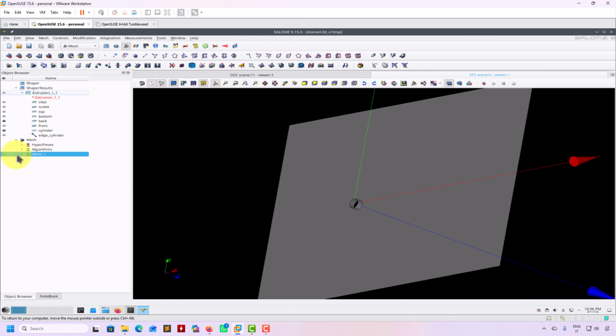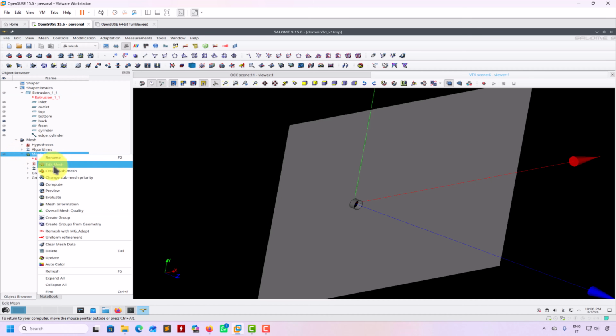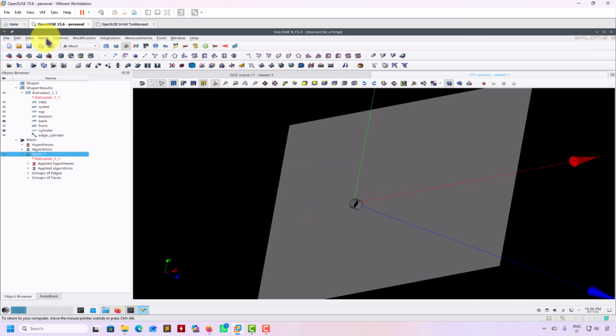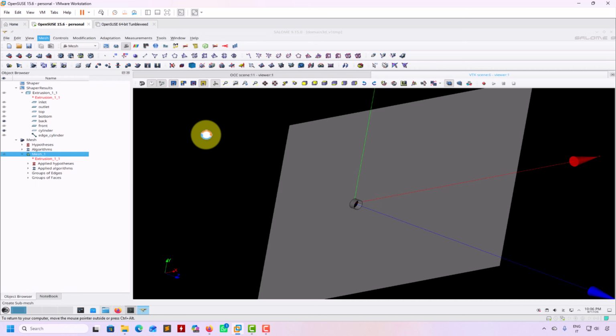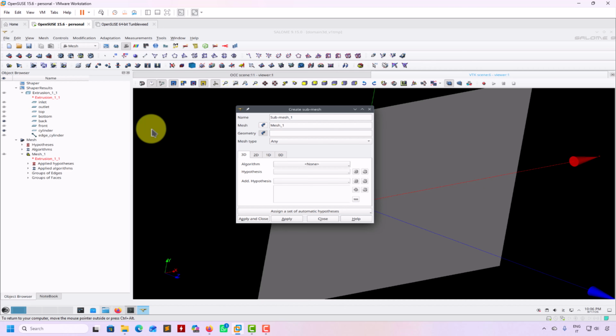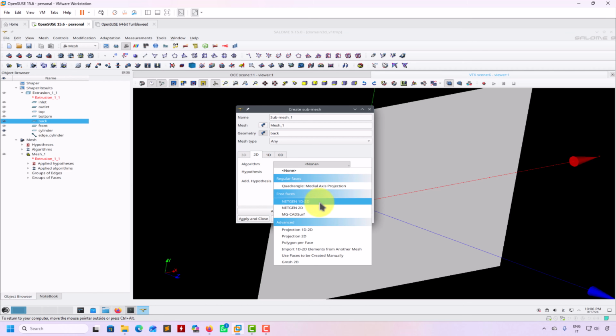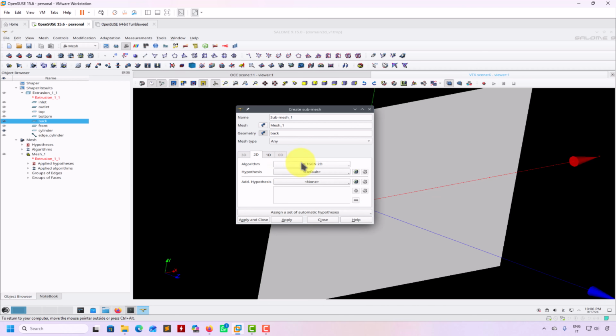And there you go. So if I go here and I go compute, probably it's going to give an error because, yeah, invalid input, I need something to extrude. Okay, so now you go mesh, create a submesh, select the face. I would select back, select your hypothesis. Let me select this. No, sorry, this is the one I like to use.